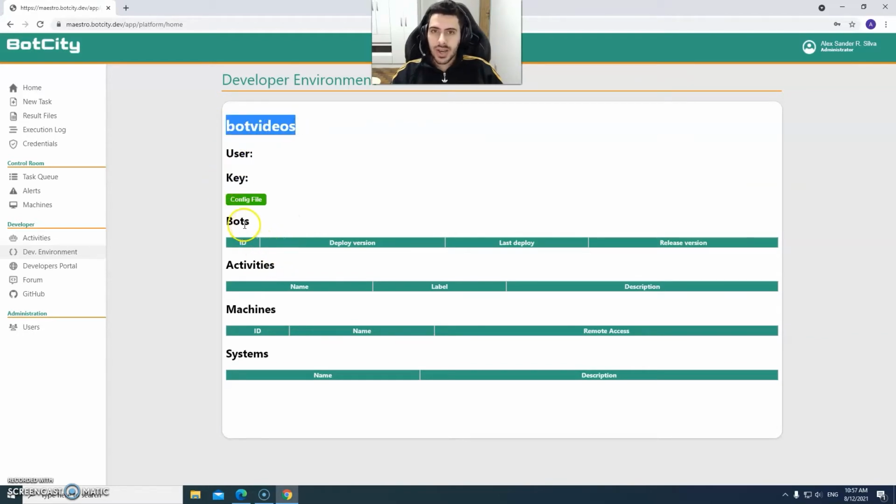Here you could also check out what bots are registered to your Maestro platform, what activities you have already created, what machines you have registered, and also what systems you are running.